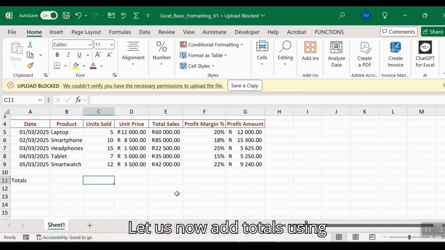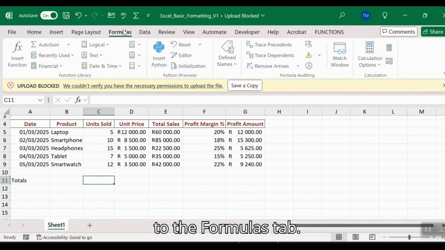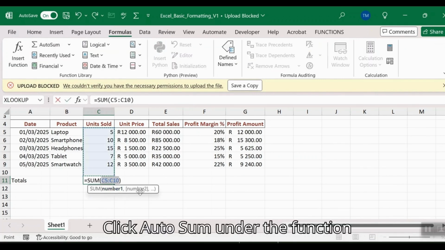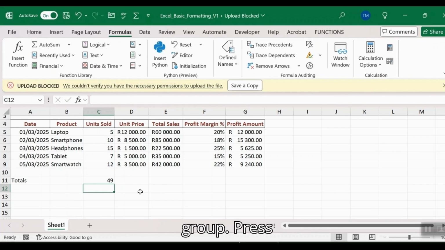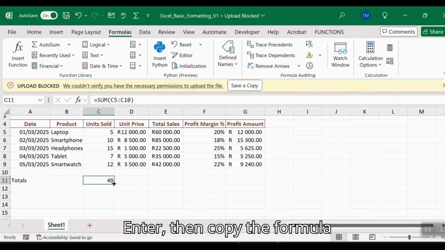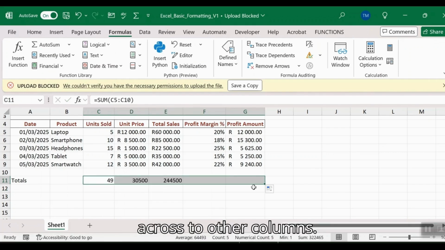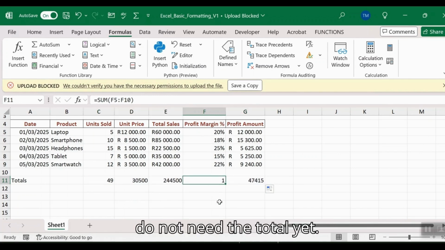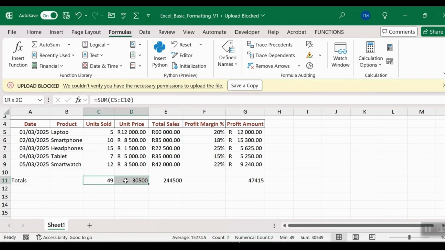Let us now add totals using AutoSum. Go to the Formulas tab. Click AutoSum under the function group. Press Enter, then copy the formula across to other columns. Delete the profit margin %. We do not need the total yet.